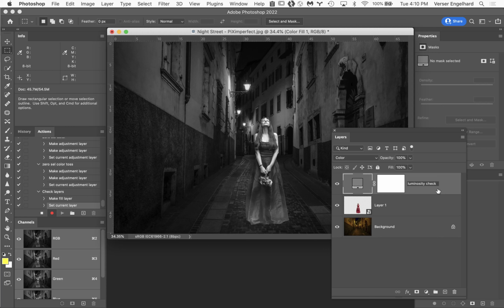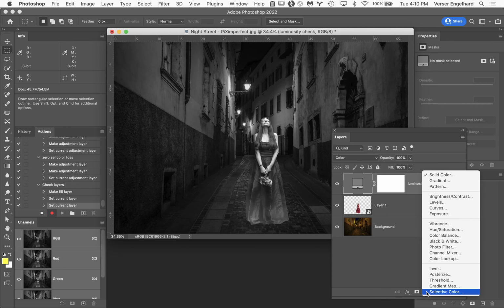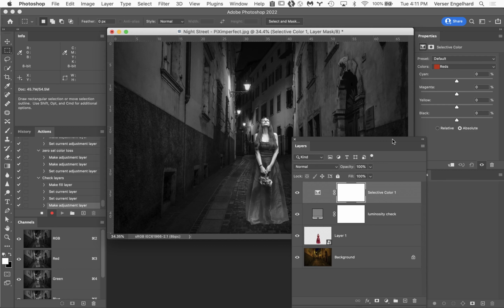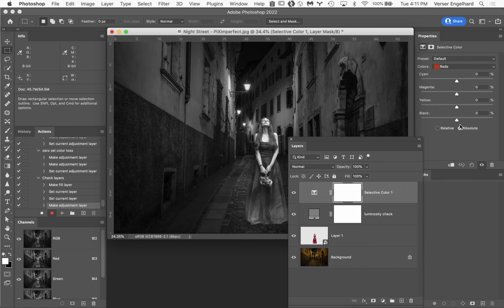Okay. Next layer, we are going to come down to, again, we're going to add another adjustment layer here. So click on Add an Adjustment Layer. And this one we are going to do Selective Color. Make sure that this selective color, again, I'm just now looking in the Properties panel right here. Make sure that it is set to Absolute. Mine is. We are going to change the color sliders here.